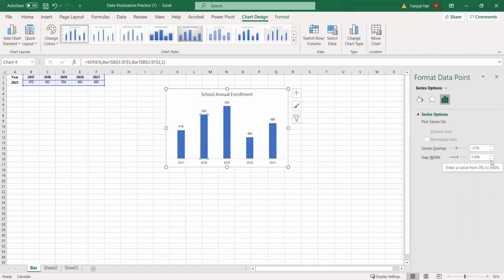As you can see, as we decrease the gap width percentage, let's say make it 89%, the bar gets wider. And as we increase it, the bar gets narrower. So it is a matter of finding the comfortable spot for you to see how wide and how narrow you want your bar to be. I am going to set it to 99%.